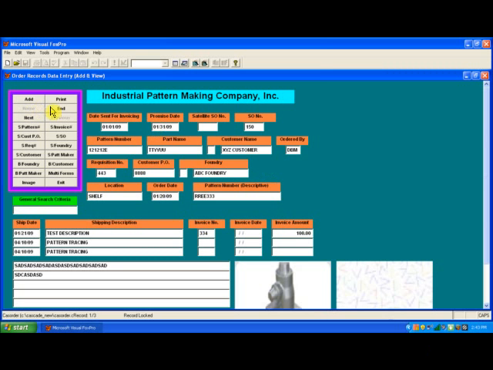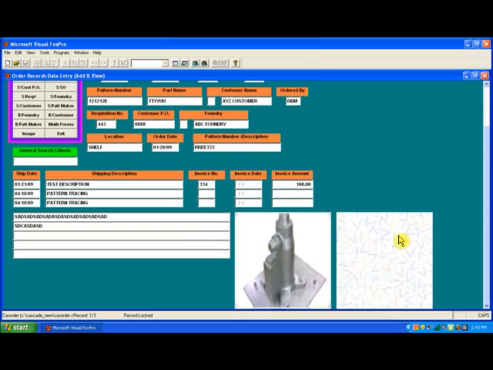You have navigation keys here for home, that goes to the beginning of the database, end goes to the end, and then next and previous. And down here you have anywhere from 0 to 2 pictures of the industrial patterns. If there is no picture, then there's a blank neutral piece of wallpaper that's displayed.